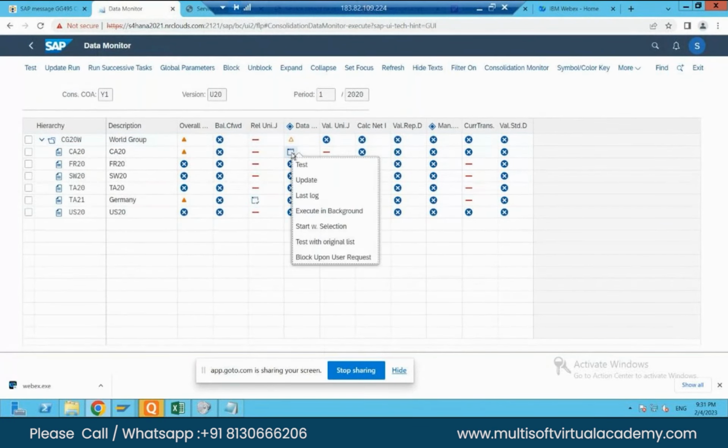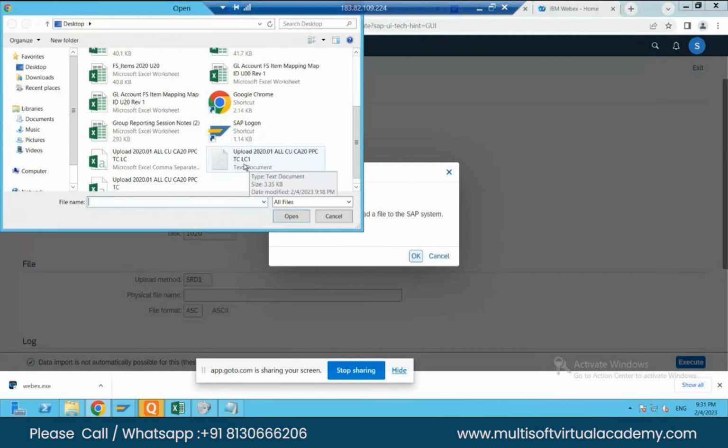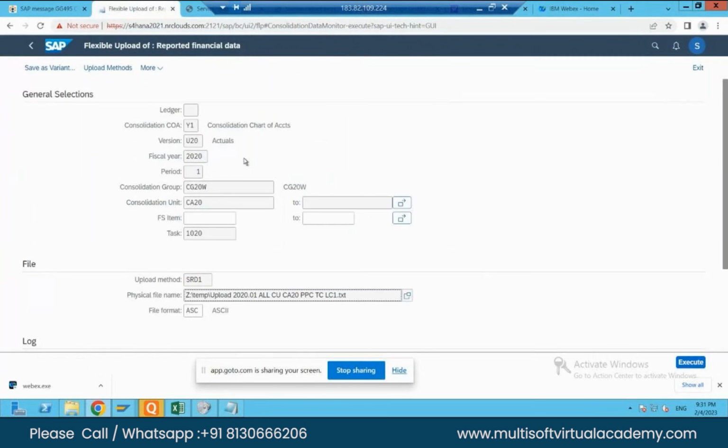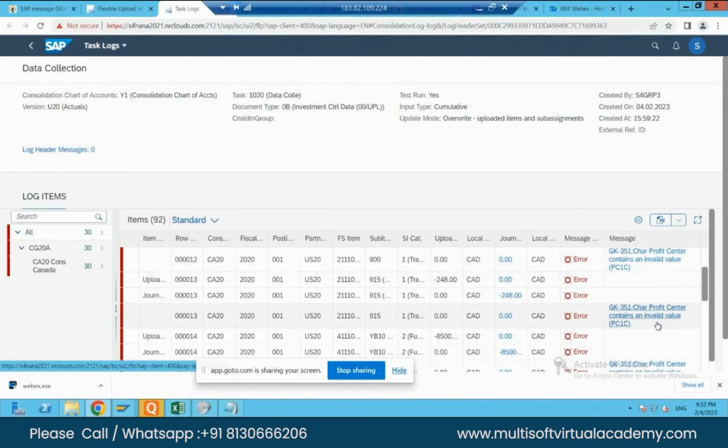First test load. You have to select initial first. Once we select SRT, it will come by default. Then you have to select this one, LC1. Let us see. We got some error. What is the character? Profit center contains invalid value.